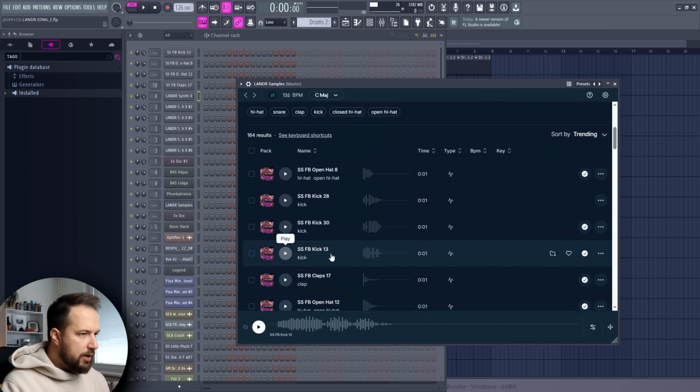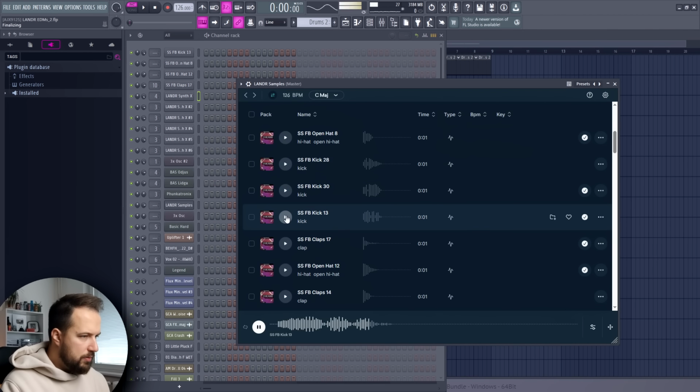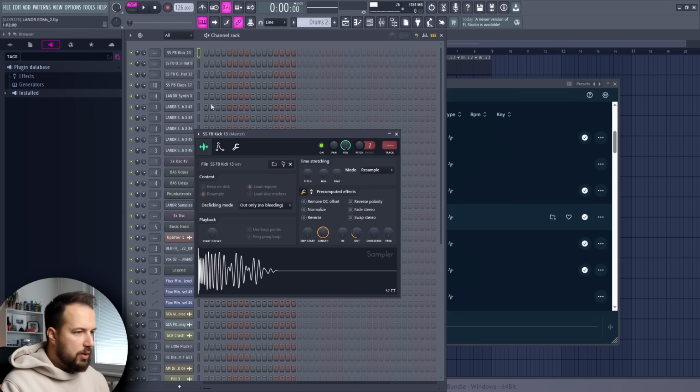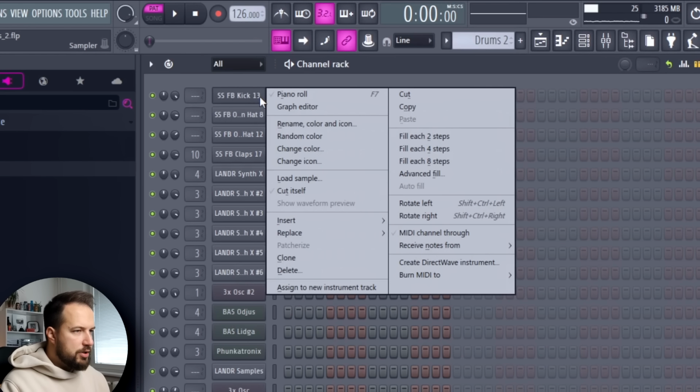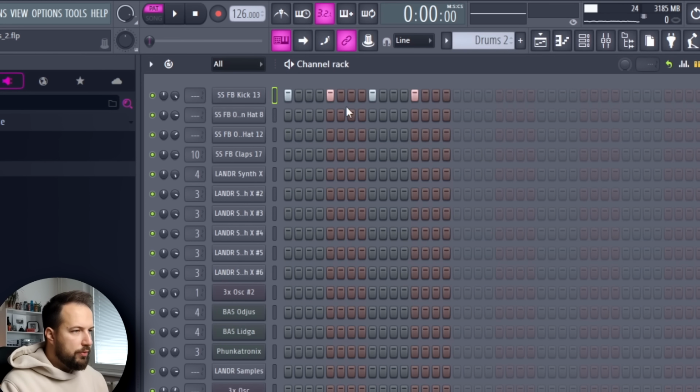So I found this kick in this Future Bounce pack, and all we needed to do is just drag it in FL Studio and we can use it right away. So to create the drum beat, let's just right click the kick and choose fill each 4 steps. So we have this 4 to the floor beat.